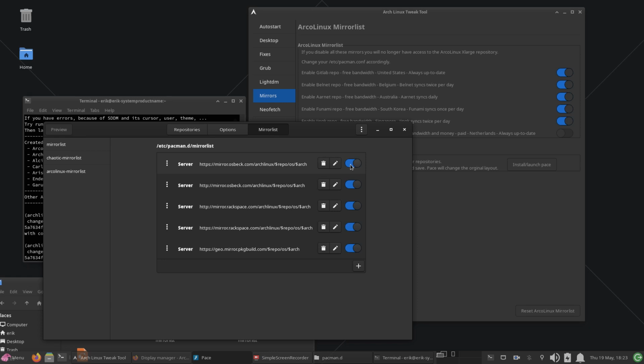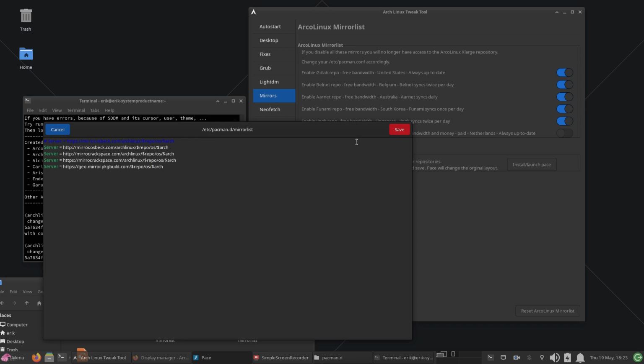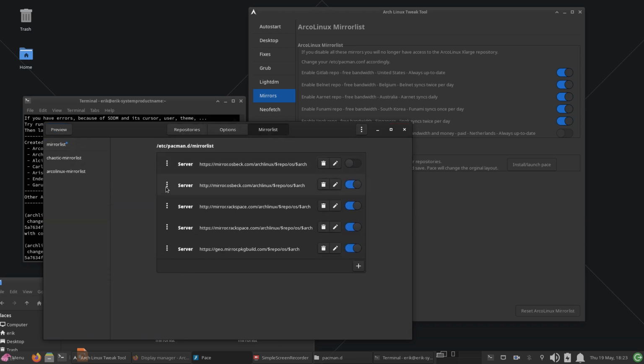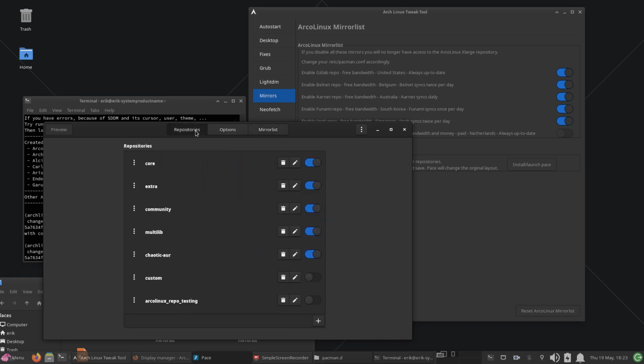So I can say mirror list off. It gives a sign that is blue, but I need to go to preview, I need to go to save, and look at that. Everything is now a little bit changed. There is text that's gone. What used to be there is not there anymore. If I save it, we'll see if he can do anything about it.